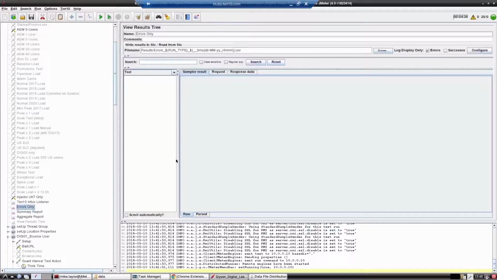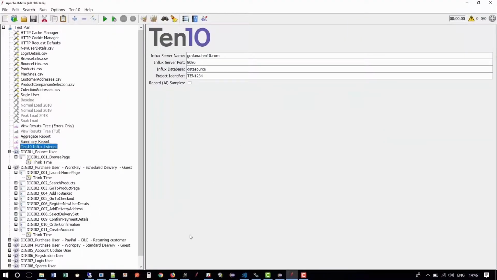So that's kind of it, really, showing it running at scale with a proper grown-up test. If we just have a quick look now at Grafana.